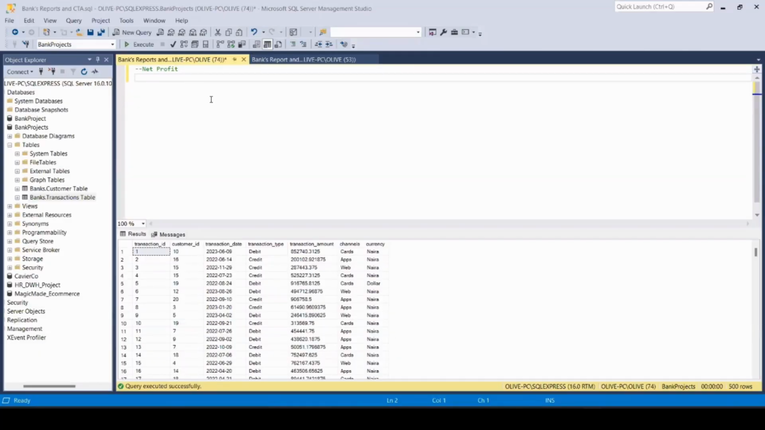So guys, we want to get our net profit now. There are two ways of getting the net profit. You can get that by using the subquery and CTE. CTE is called common table expressions, and I'm just going to show you how to do that. So first things first, let's use the subquery.